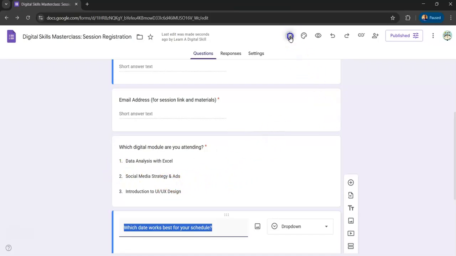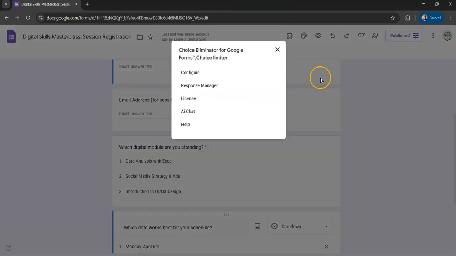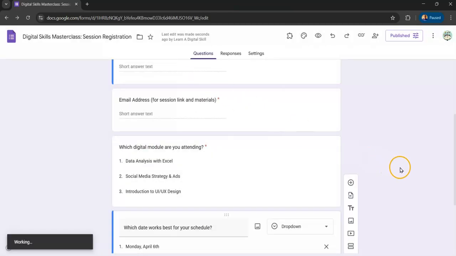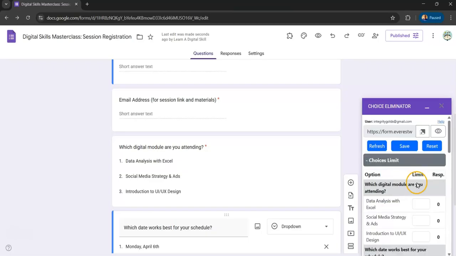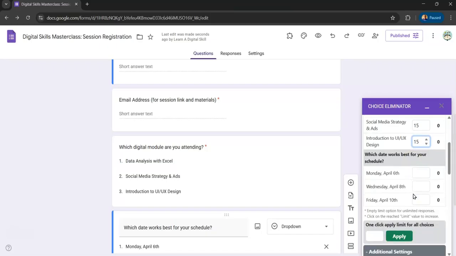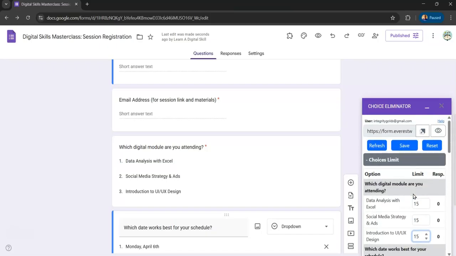I will go back to that add-on, configure, and look at the form. Like I said, you go through your form and pick the questions where you can add eliminations. We have data analysis with Excel, and we want to limit that to 15. Then we limit this to 15 as well, and this one to 15 as well. So you can have a lot of configuration on your form.